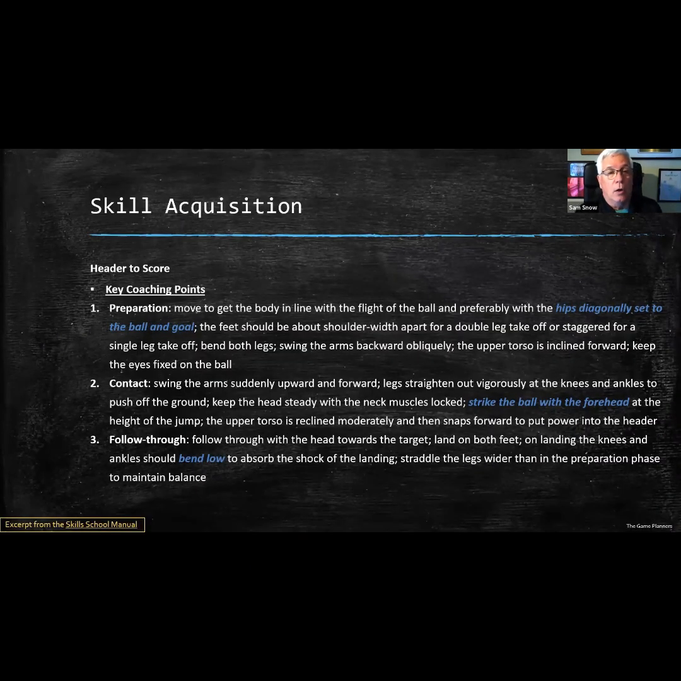So here are the key coaching points for a header to score in the 3 phases. Take a look at what you wrote down. Take a look at what's here on the slide and see how it compares to what you made notes on. And this is from the Skill School Manual. If anybody does not have a copy and would like one, I'm glad to give that to everybody. Just drop me an email, or we'll find a way to share it.